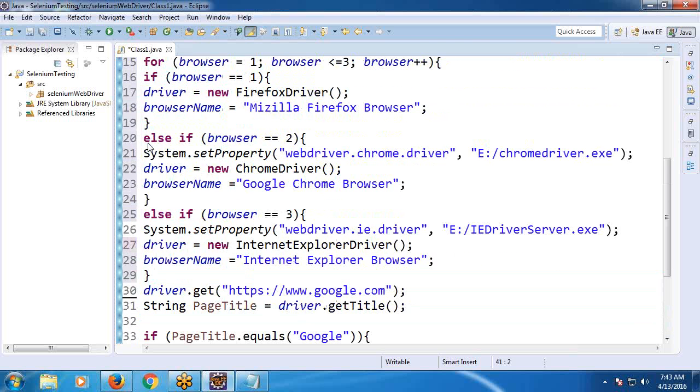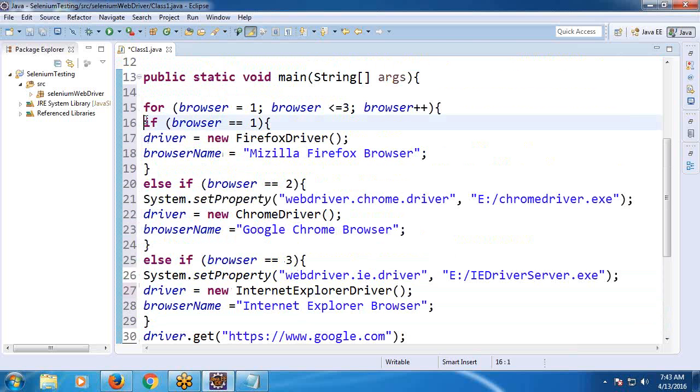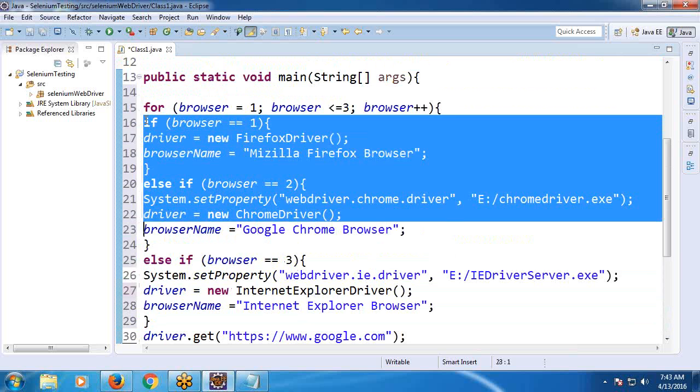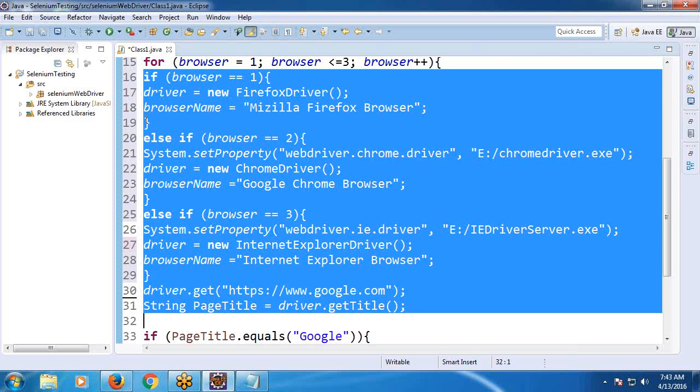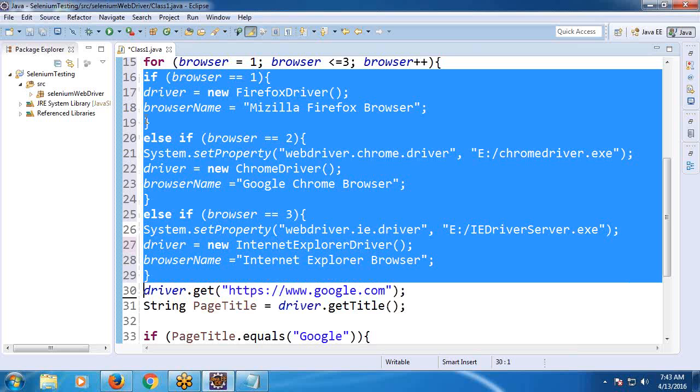Next, first if structure. Observe, Niladri, first if structure up to this one. Just if browser equal to 1, else if browser equal to 2, else if browser equal to 3. In this first if structure, we didn't use else part. Only if condition, else if condition, else if condition. Closed. Okay?